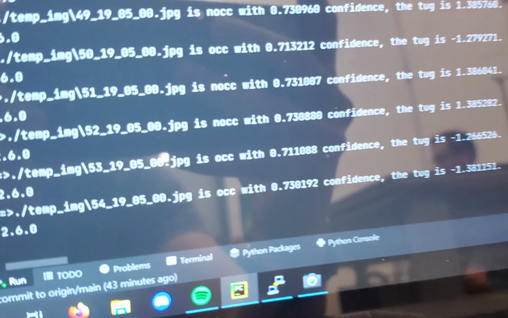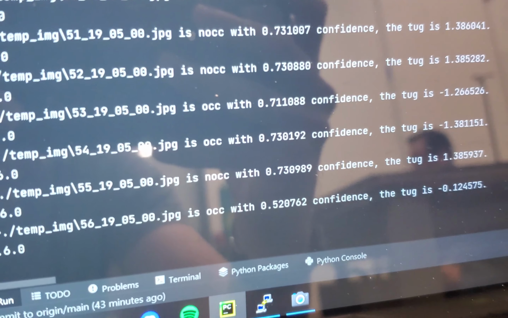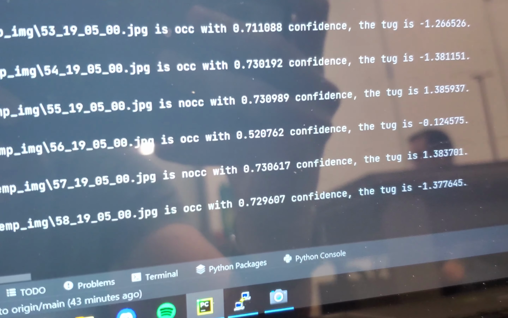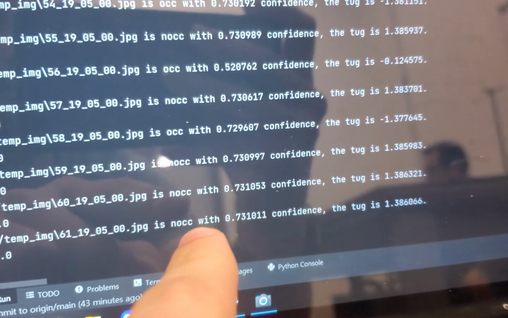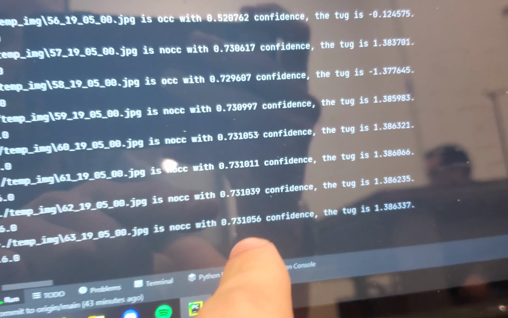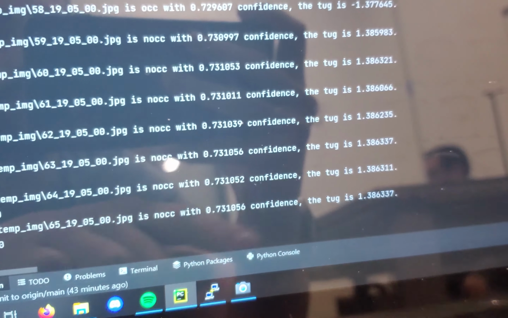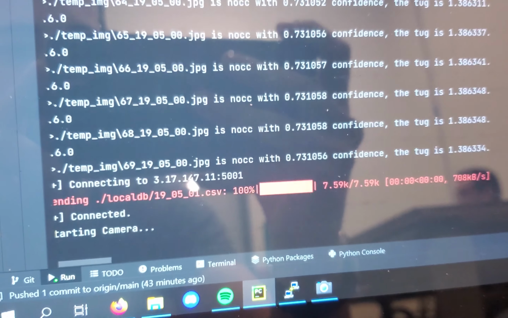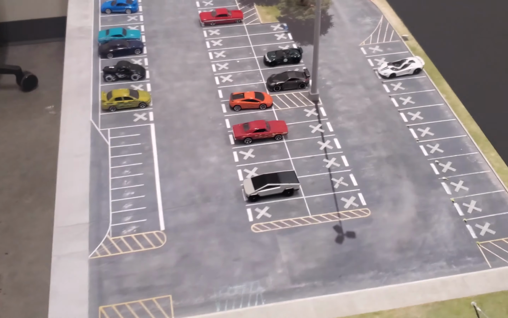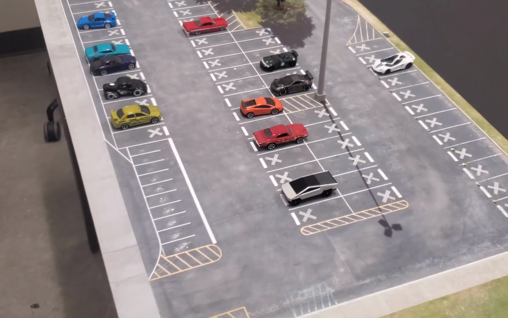So if you see here, you can actually see that it's currently running through and checking the occupancy of every single spot. You can see the number of the spot here, its occupancy or not occupancy, the confidence, and then the more important one there is the tag. And as soon as it runs all the way down to the last one, it'll send it over to the cloud server, and that will update it on the website.